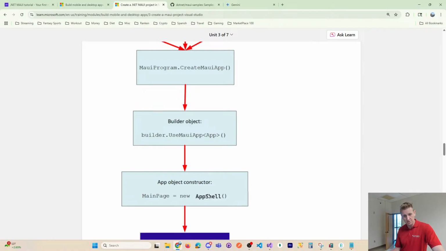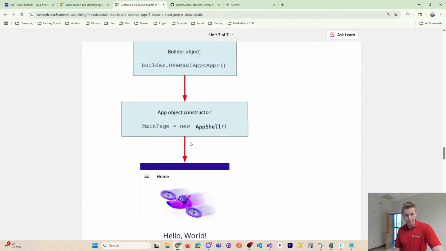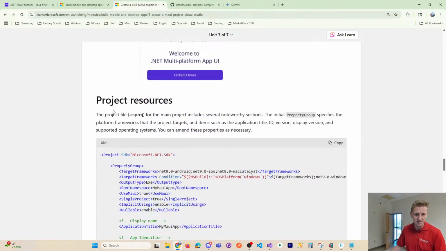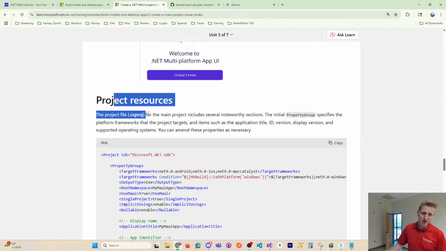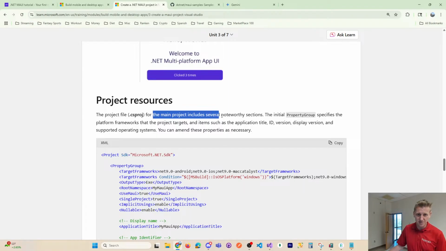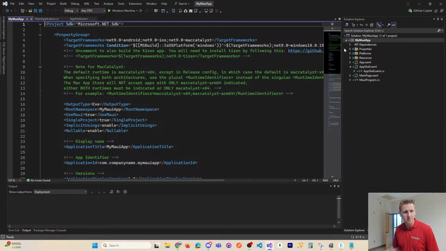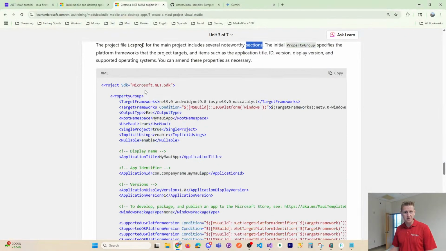The app loads the shell, and the shell specifies what page to load, which is main page, which produces that out. Makes sense. The CSPROJ is a project file with several noteworthy sections. So this is always up here, CSPROJ. Yeah, so this is the CSPROJ file.